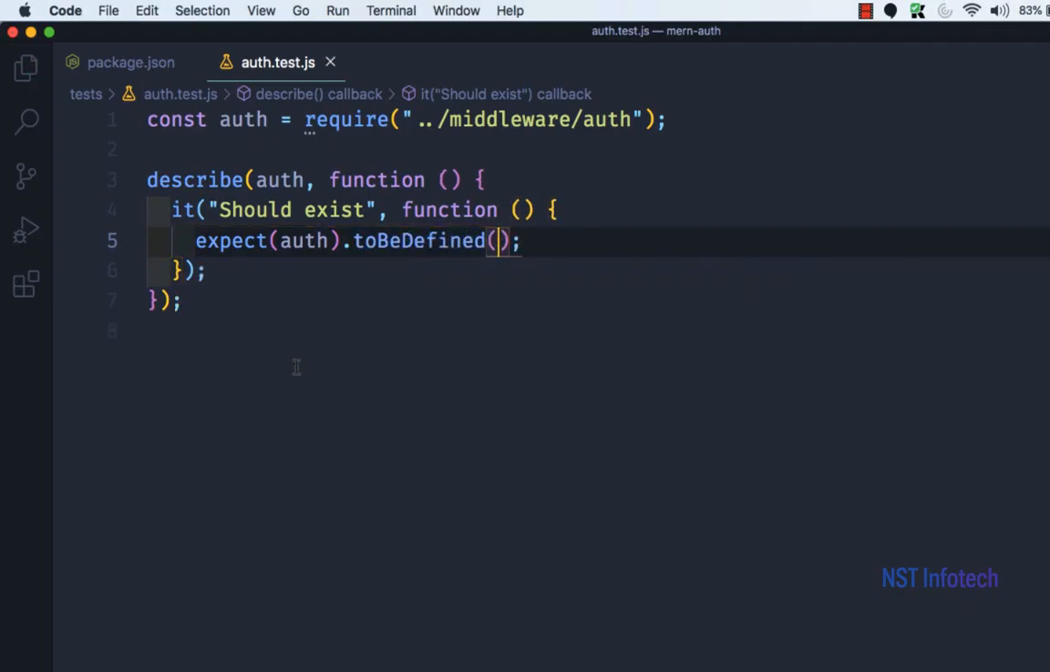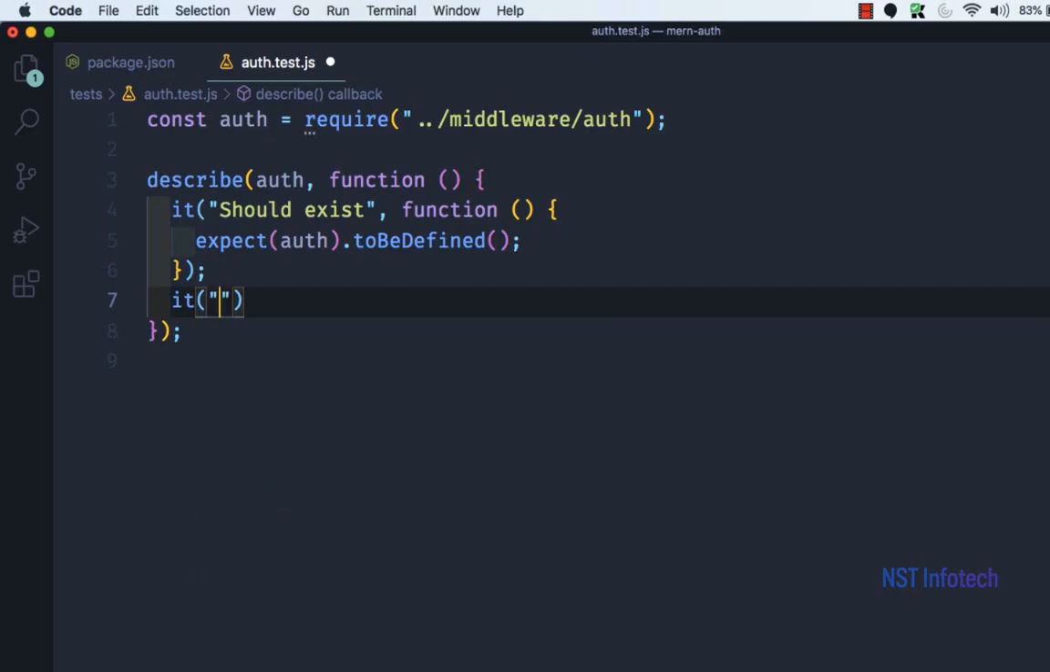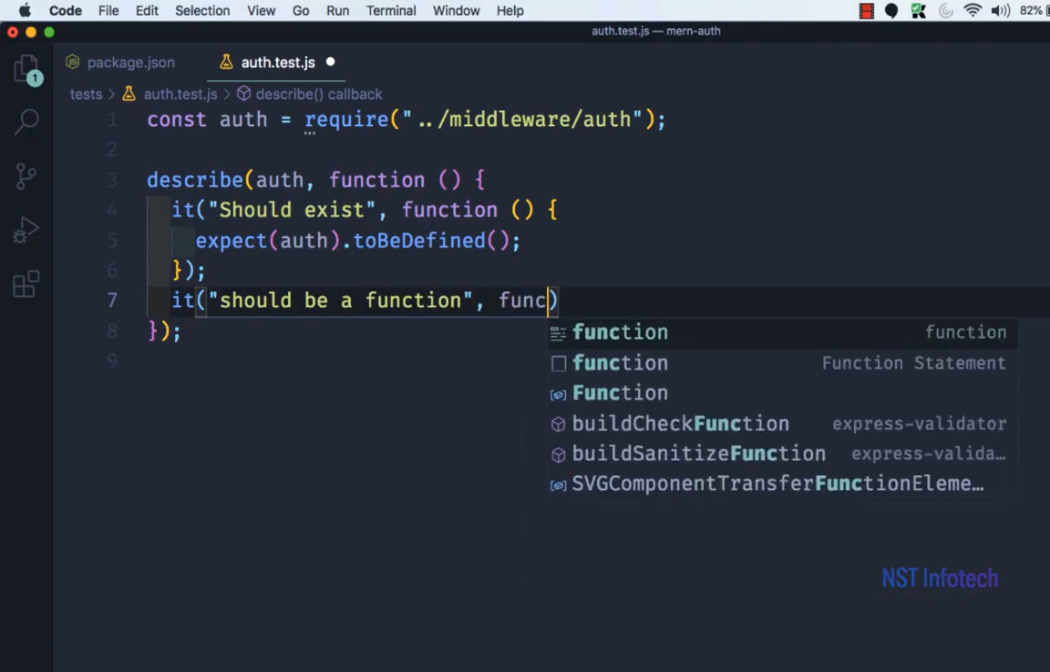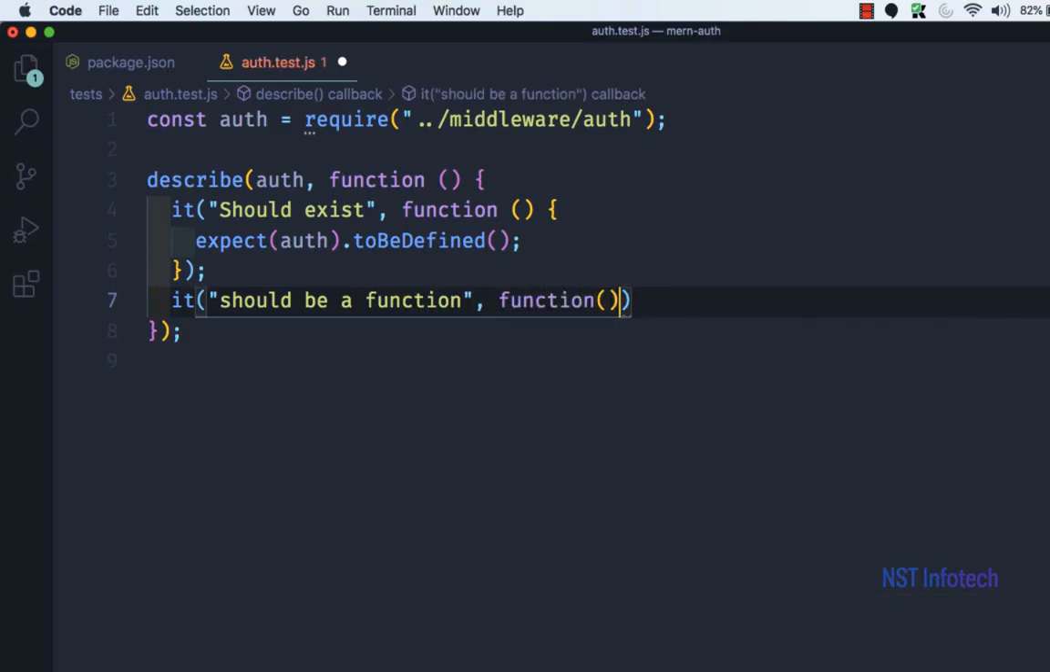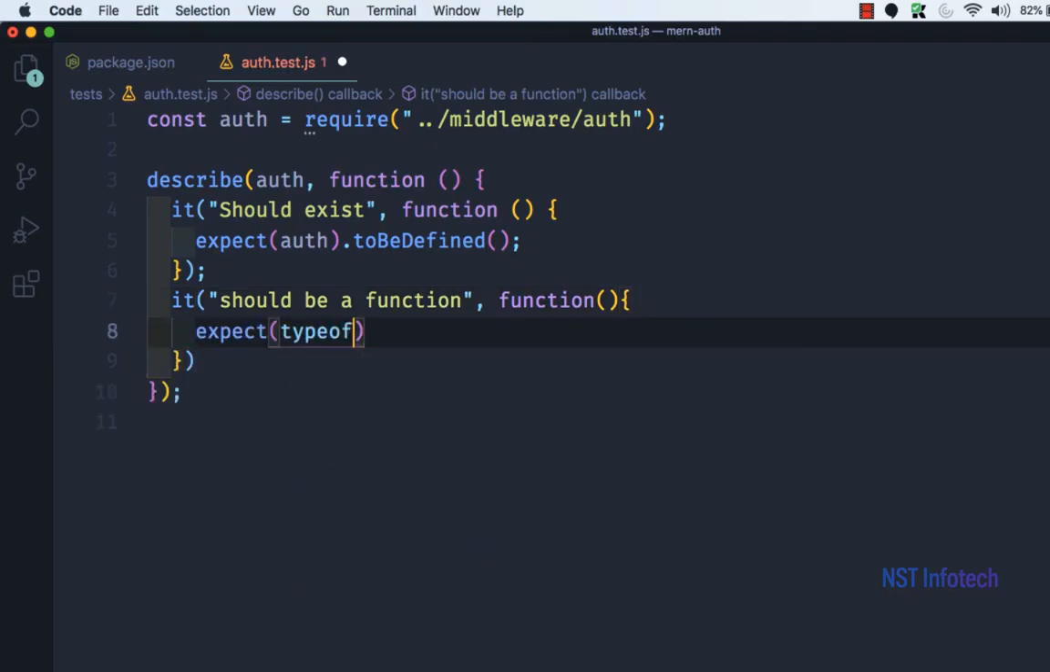Let me save this. It means it should exist. Then we need another block. Here the specification will be: it should be a function. The second argument is a function, and it will expect the type of auth to be function. It should be a function.